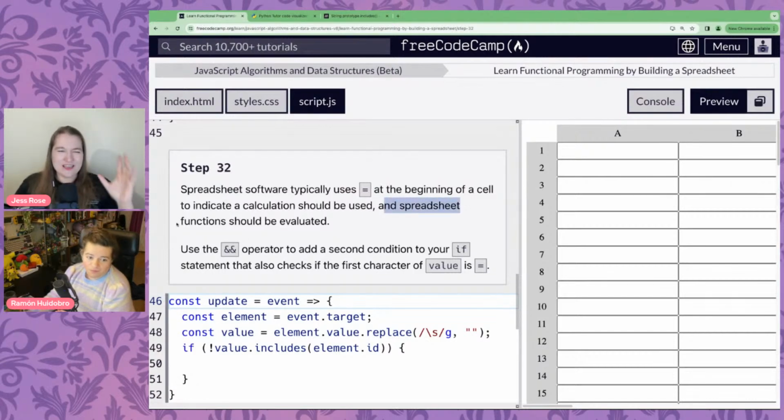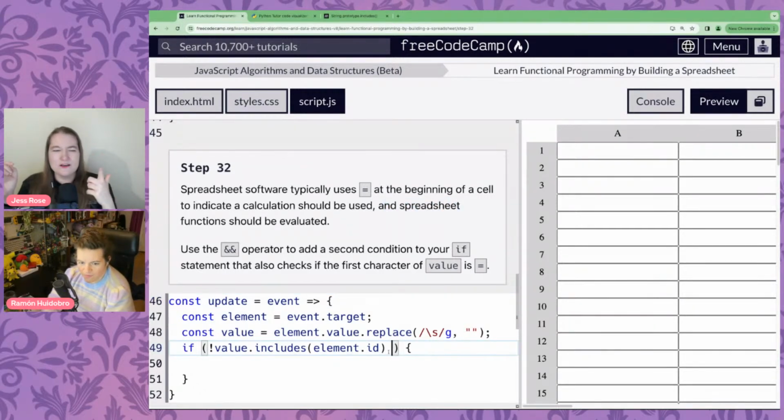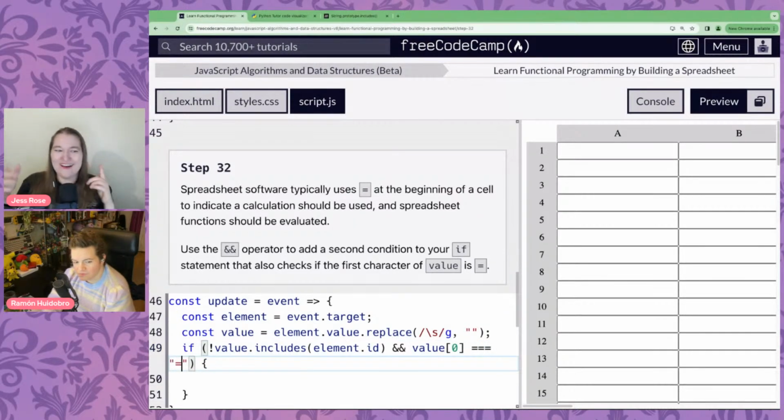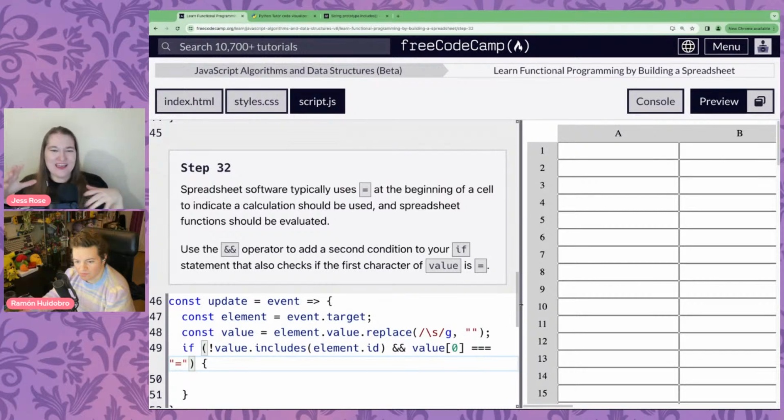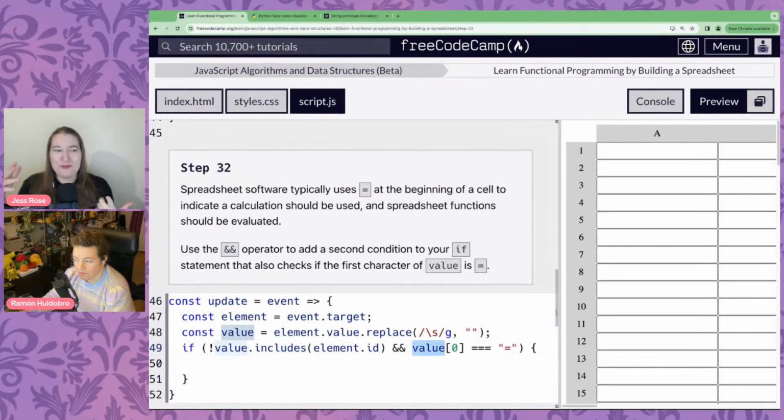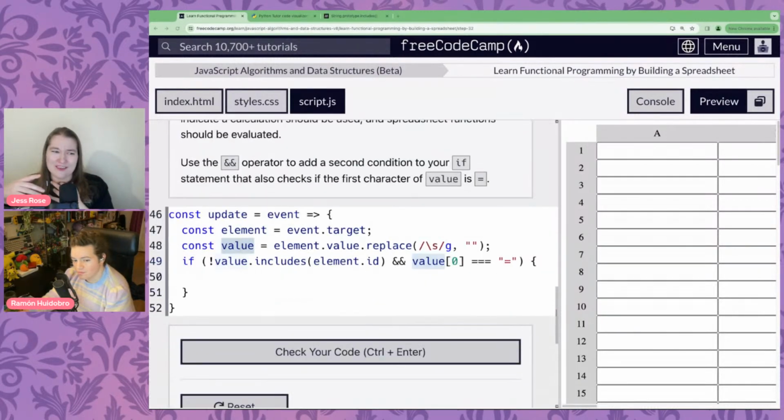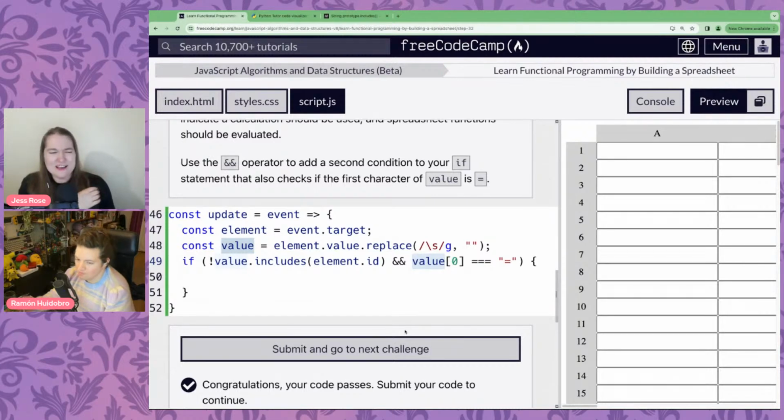Okay, so we're going to use the and. So it says, if the value doesn't include the element ID and the first character of the value is equals. I know that as an array, it's going to start at 0, so can I look for the 0th? I feel confident about this, and I haven't felt confident about something in JavaScript for a little while.